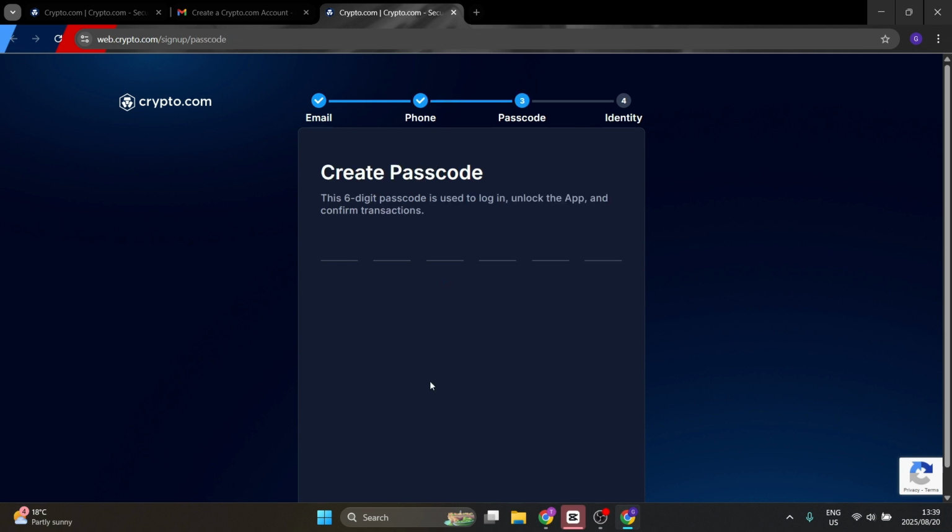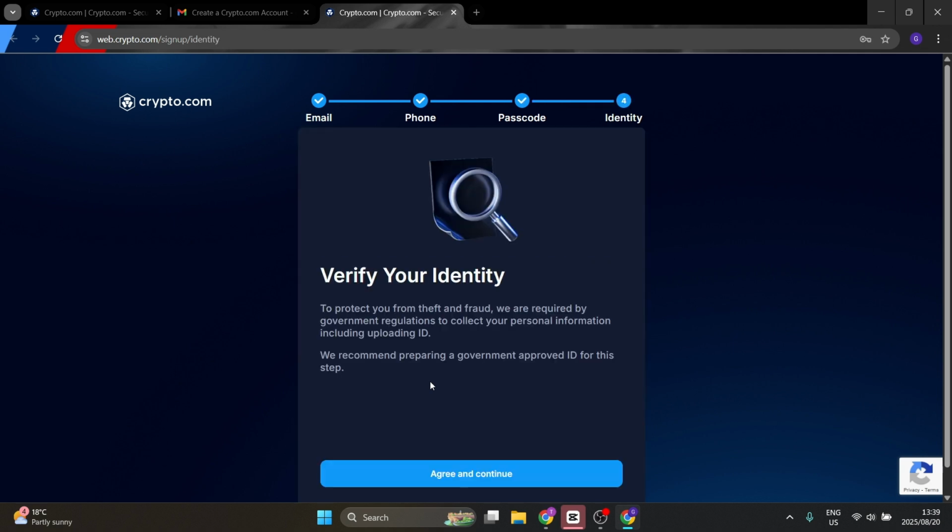You'll now have to create a 6-digit passcode, something that you'll use to log in with, unlock your app, and also confirm your transactions. So go ahead and choose something that you will remember and something that's also secure. At this point, you will have to verify your identity, and this is the account verification process.